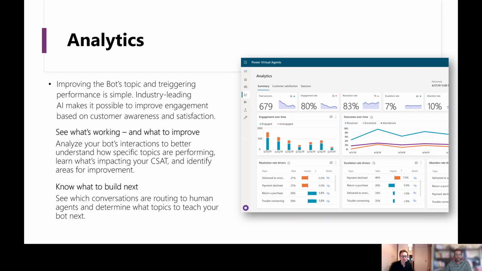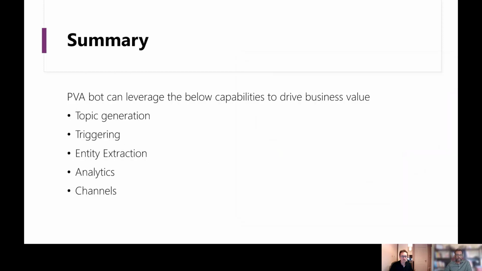So in summary, what we covered today: how to generate topics, how to author topics in an optimal way, how to set up the trigger phrases in an optimal way so that the user is not confused, and how to leverage entity extraction so that we can help the user to skip questions and directly take them to the right answer node, how we can leverage analytics for tracking the performance of the bot, and channels for building a bot and then displaying it in multiple channels and maximizing the usage of the bot. So I hope you guys found this session useful. And thank you, Abhi.